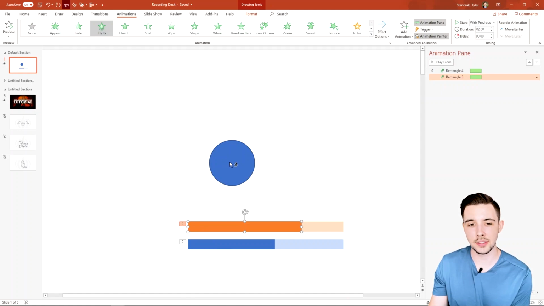Let's say you want to add it to this object right here. As long as you have the object selected that has the original animation, and then you click Animation Painter, you can either click Animation Painter once, and then when you click on something, it's going to apply to one object. But if you double click it, it's then going to allow you to click on multiple objects at the same time with that same animation.